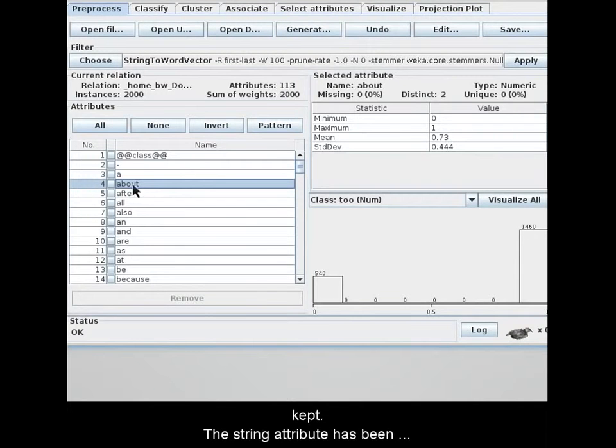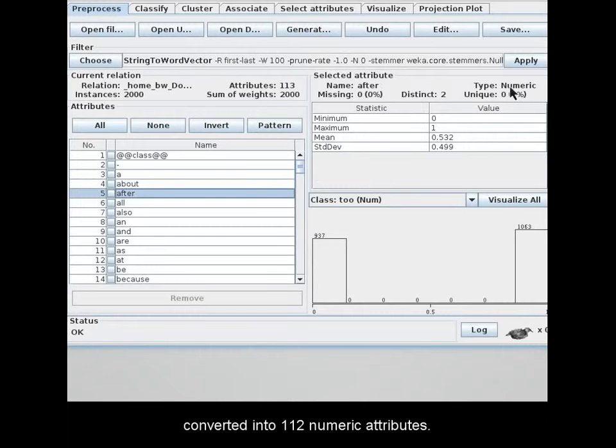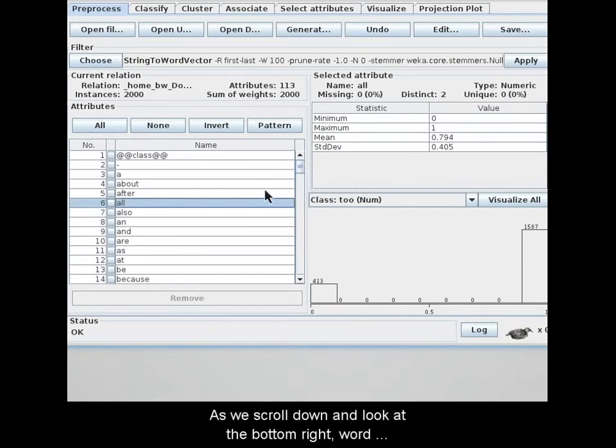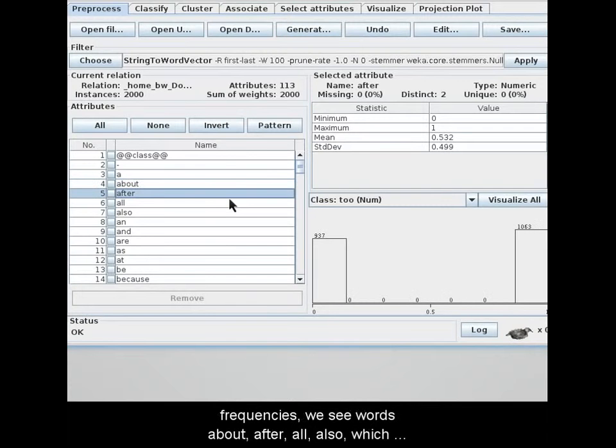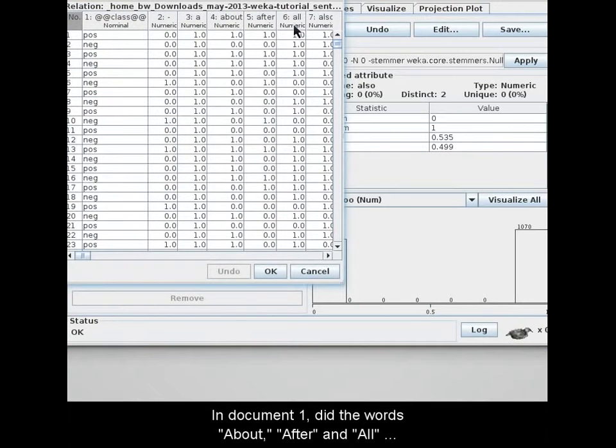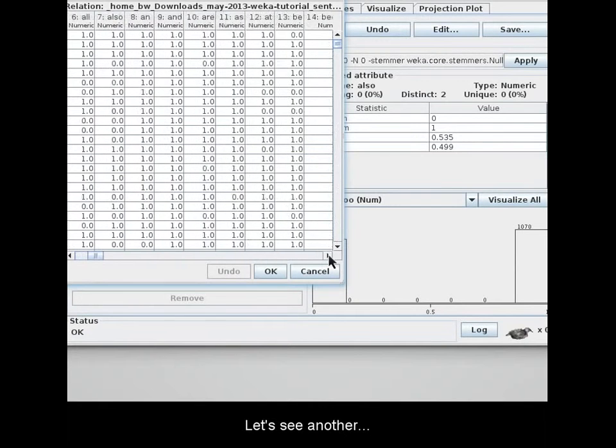The string attribute has been converted into 112 numeric attributes. With the class attribute, it totals 113. As we scroll down and look at the bottom right, word frequencies, we see words: about, after, all, also, which frequently occur in one or each class. In document 1, did the words about, after, and all appear? Yes, yes, yes. In document 2, did about, after, and all appear? No, no, yes. The presence or absence of a word in a document is one of many clues a movie review sentiment algorithm can use to make its prediction. Let's see another.